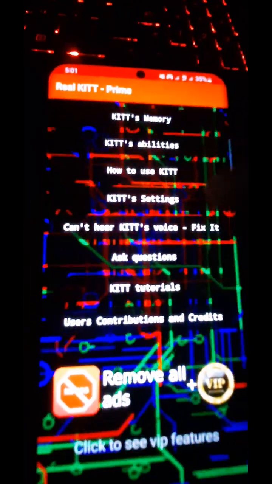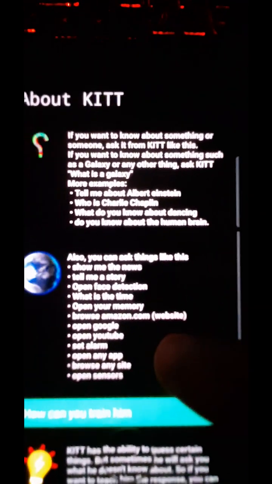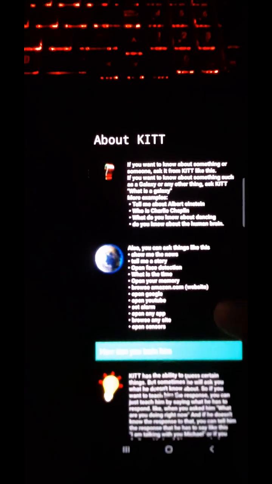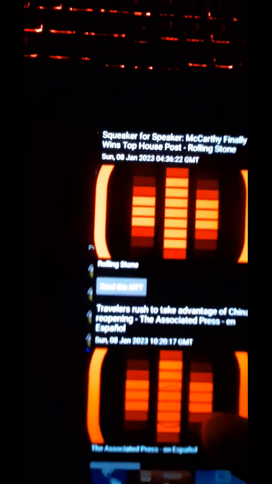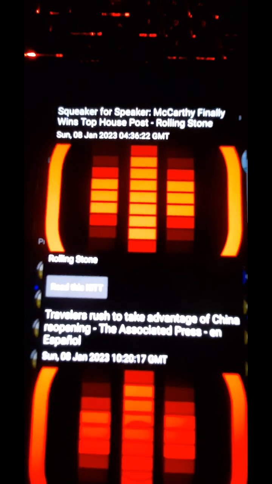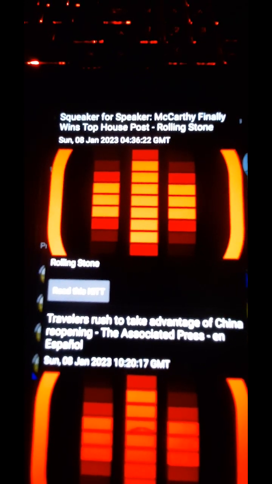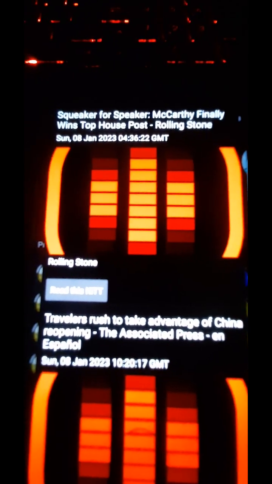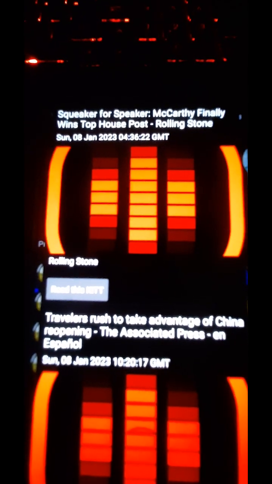Let me see another feature. I'm going to choose, let's say, show me the news. All right, show me the news. Sure thing, Andrew. Okay, Andrew. There are 37 news items reported, and here is the first one. Okay, first one says Speaker McCarthy finally wins top House post. This news is reported by Rolling Stone, I think.